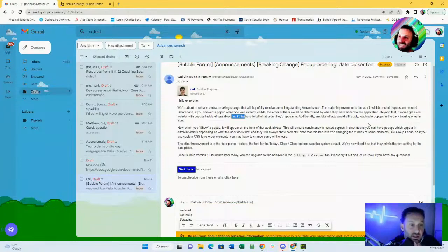Additionally, any blur effects would still apply, leading to pop-ups in the back blurring ones in the front, right? So some that are on behind it, essentially, would be visible, while the one with the highest Z index would be blurred. Now, when you show a pop-up, it'll appear on the front of the stack always. This will ensure consistency in nested pop-ups. It also means that you can have pop-ups which appear in different orders depending on what the user does first, and will they always show correctly? And they will always show correctly.